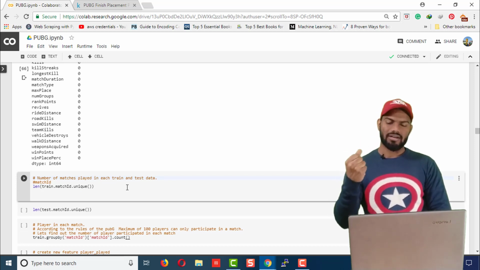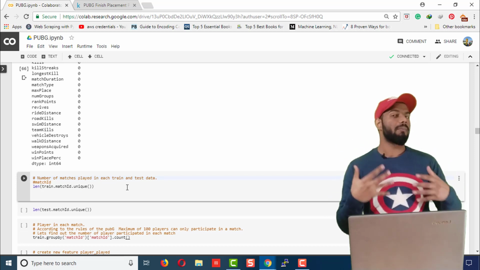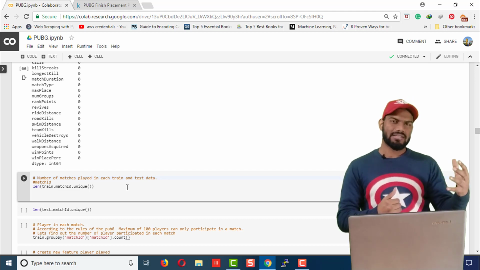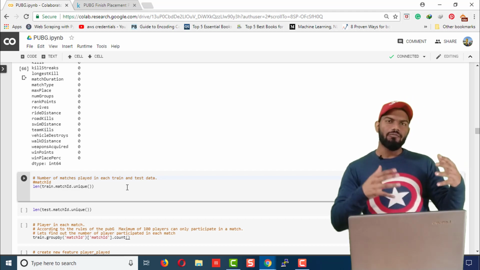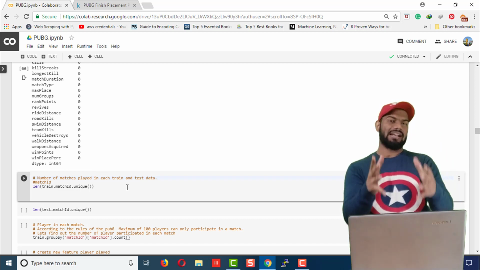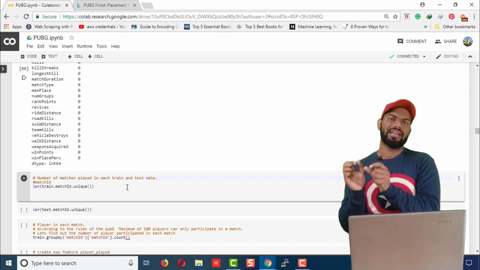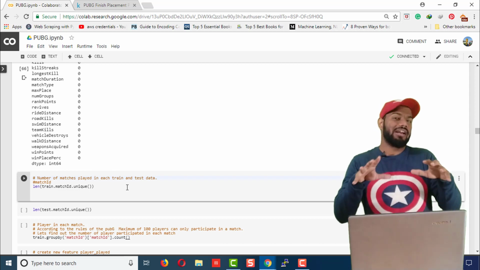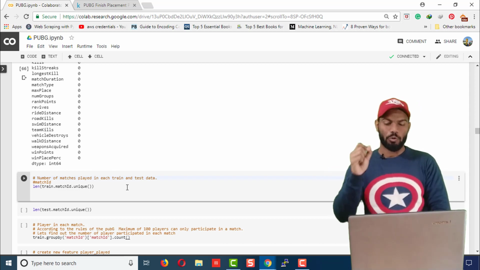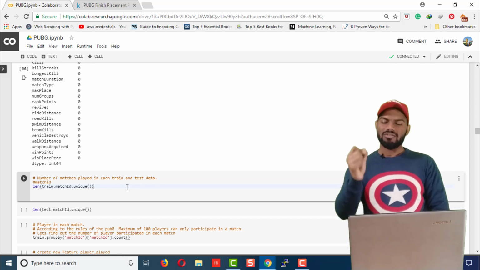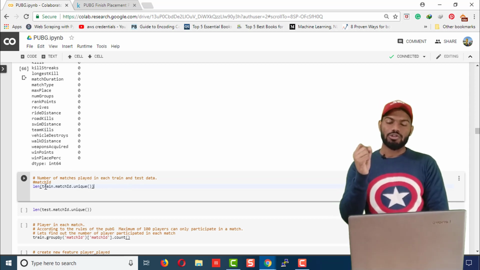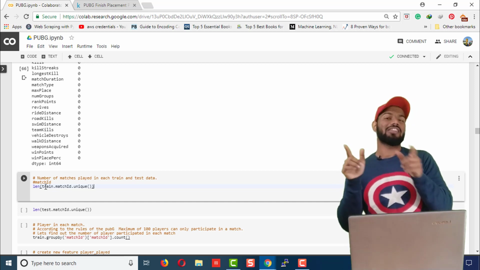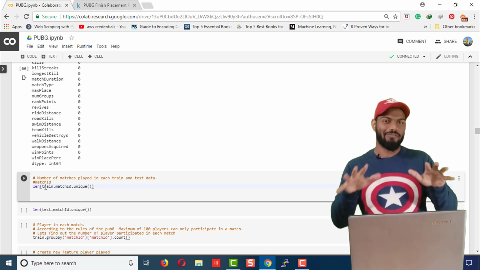The next step is finding the number of matches played in both training and test data sets. How do we find this? Every match has its own unique ID. If we find the total number of unique IDs present, then we can find the number of matches played for both training and test data sets. So we first find the total number of unique IDs, then wrap them in a length function and get the number of matches played.